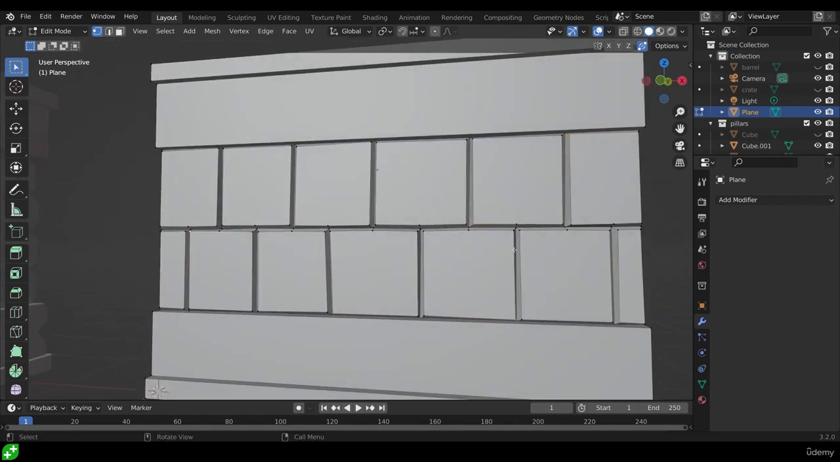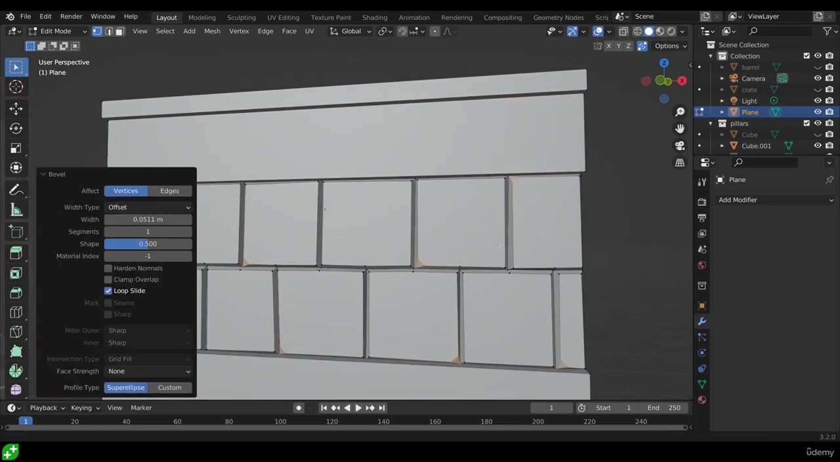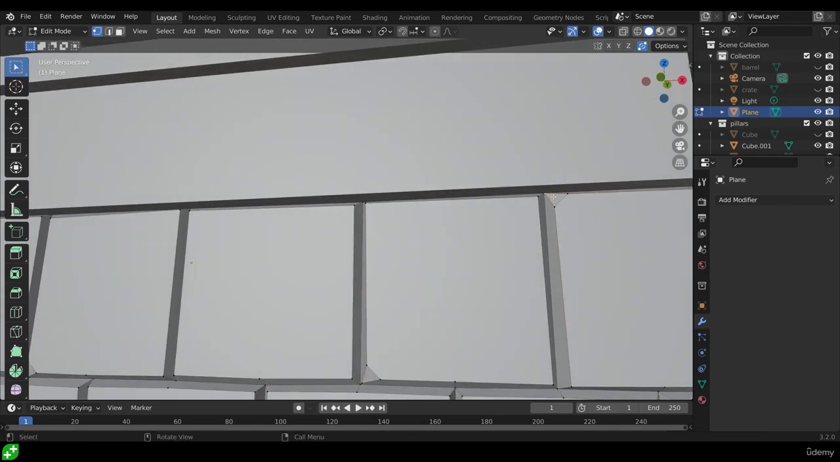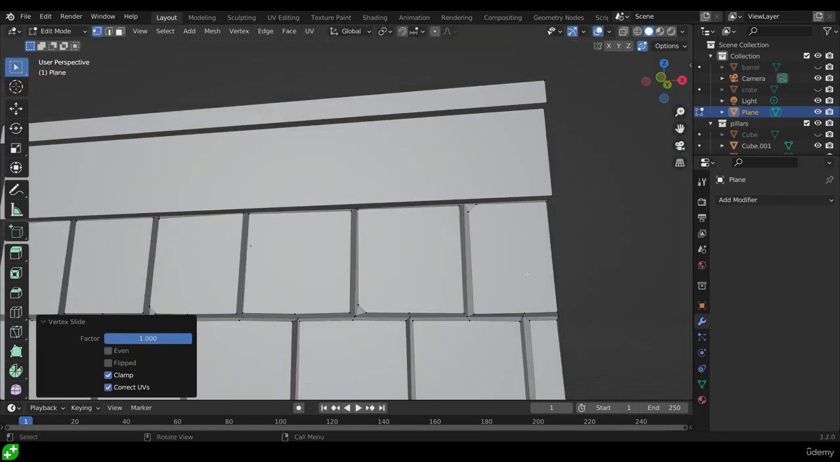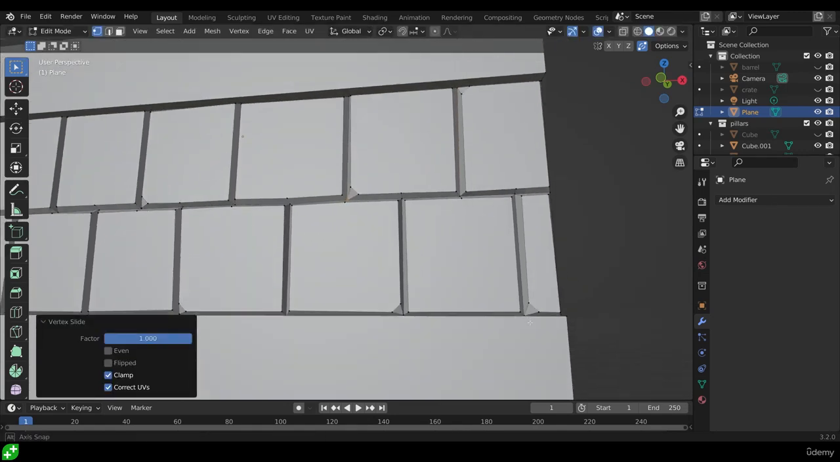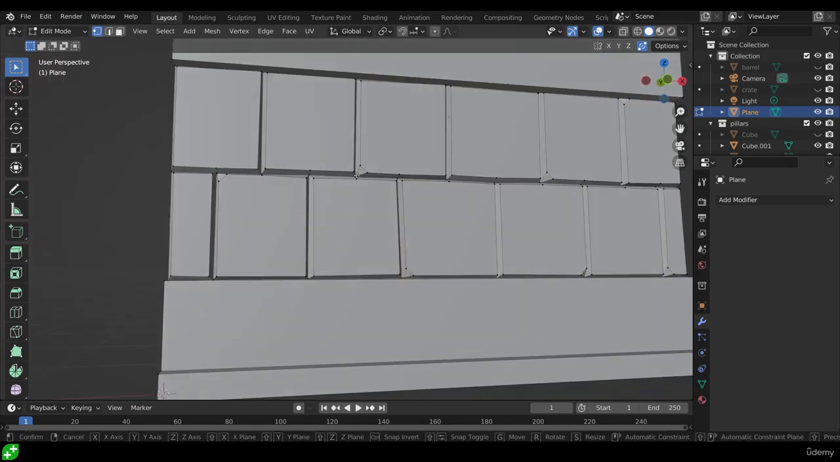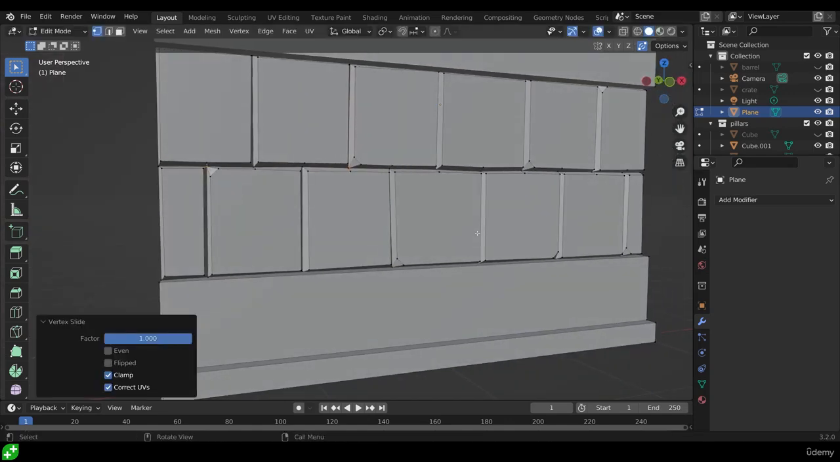So I'll select the right one this time, Ctrl Shift B to bevel, and somewhere around there looks good. Now it is sensible to go in and select these verts just in here and GG to edge slide. So each of these, GG to edge slide, because they're verts that are right on top of each other, so we may as well optimize and join them all together. So that's looking quite nice.